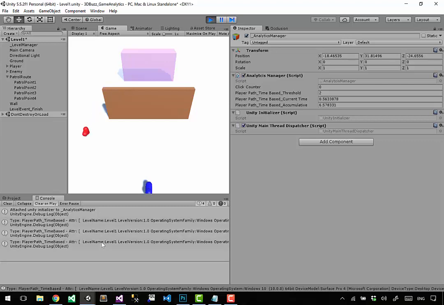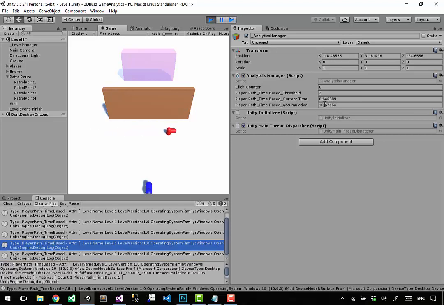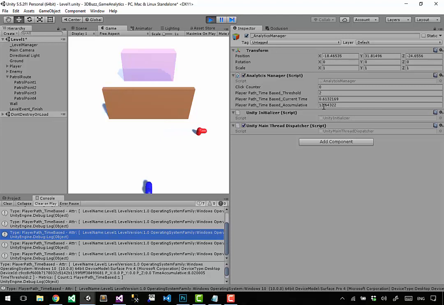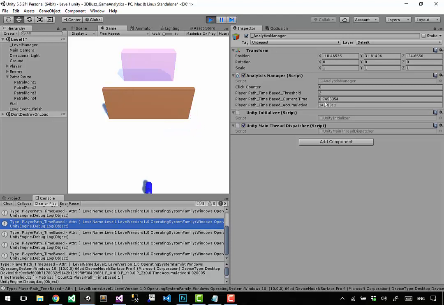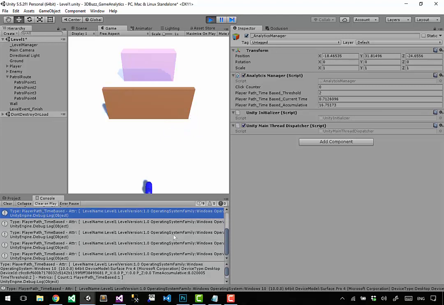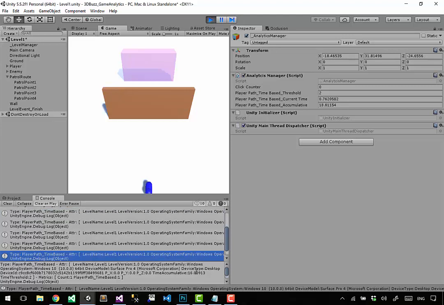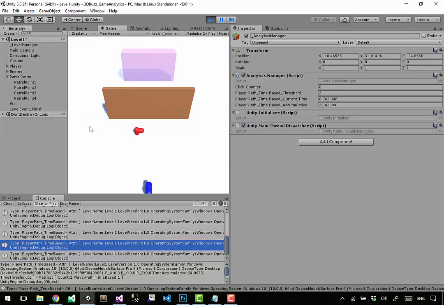Cool. 1, 2. Oh, cool. You can see these counting up as well. So we've been in level for 12 seconds, 14 seconds, and it's counting up. Alright, and we'll jump down and see what we've got. 16, yes. I like that. That's cool. 18, 20, nice. 22, 24. So that's working perfectly fine, I believe.